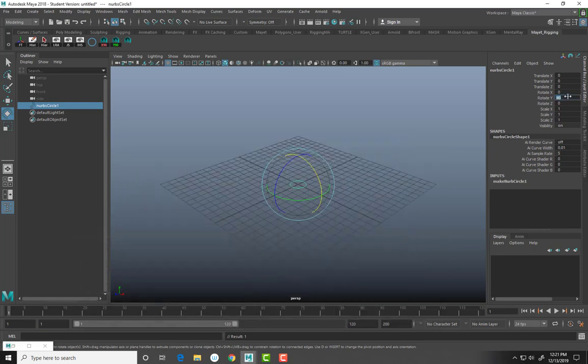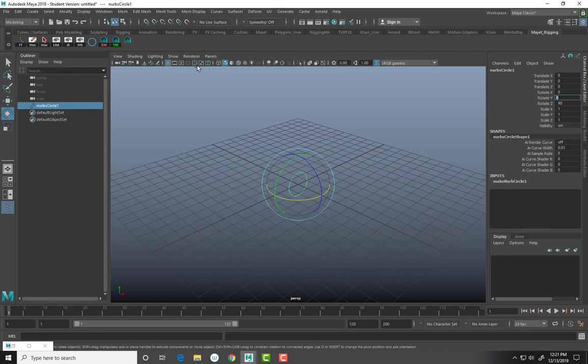I'm going to put my NURB circle at default and let's click it and see if it'll rotate in the Z, and voila, it does. And as you can see down here in my work window, it did that as well.